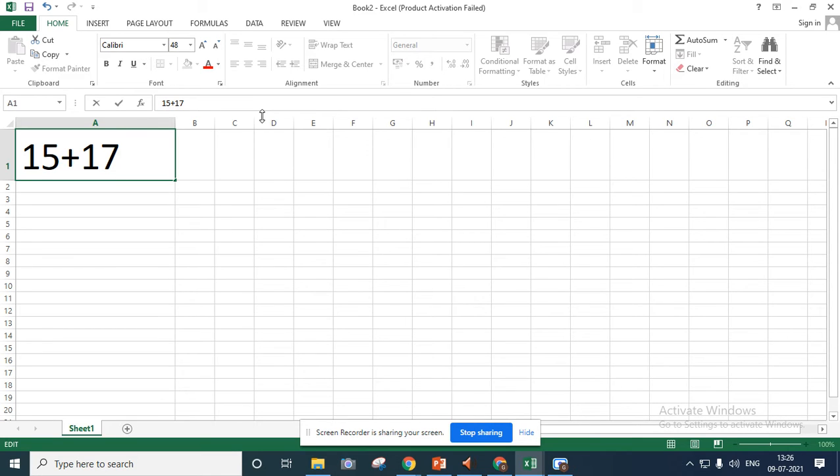No, ma'am. So for that, what do we have to write? Ma'am, in front, is equal to. Yes. We have to write the equal to sign in front of the numbers, then only it will give us the answer. Otherwise, it will not give you the answer.